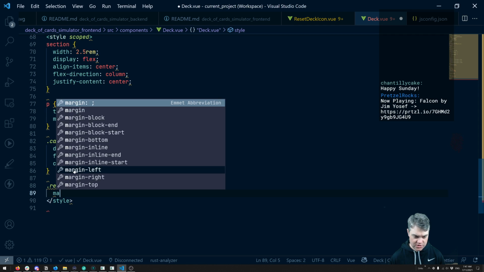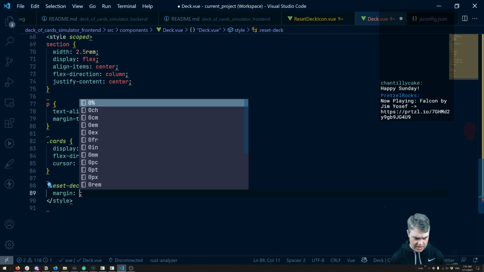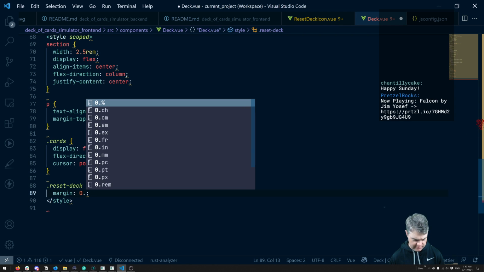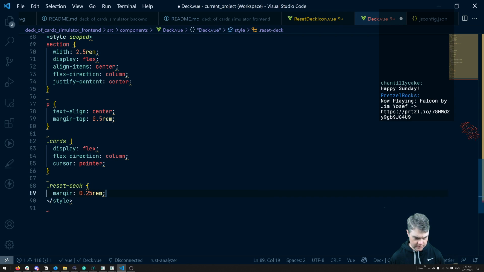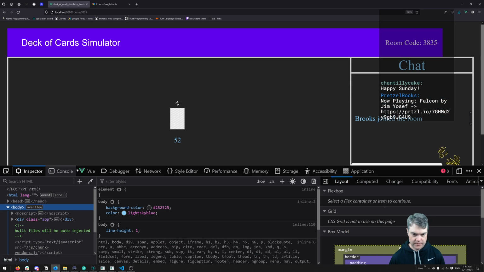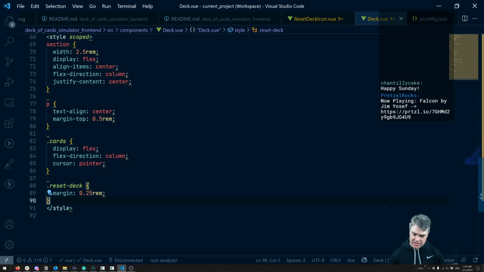Okay, so let's just do a margin of like 0.25 rem. And there we go. Okay, so that looks nice, like floating right above the deck, not too far away. Okay, so we created the icon for this. Next up, I want to have it be hover. We're gonna have some kind of color behind it again.